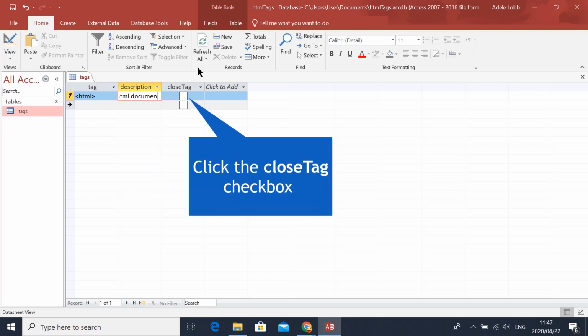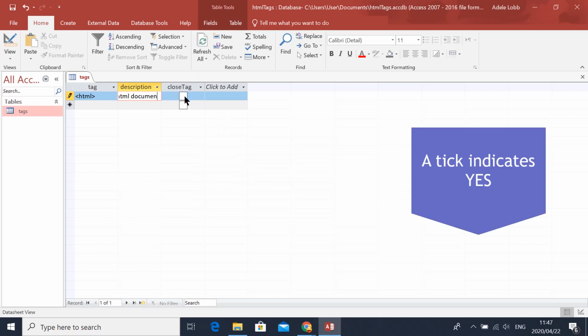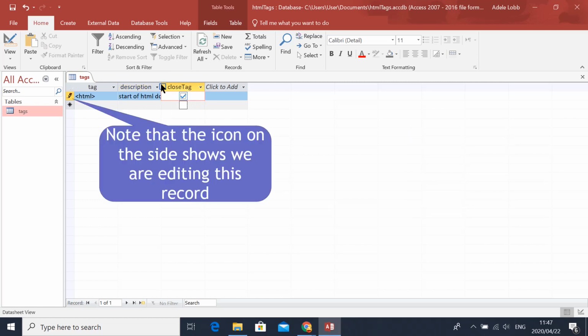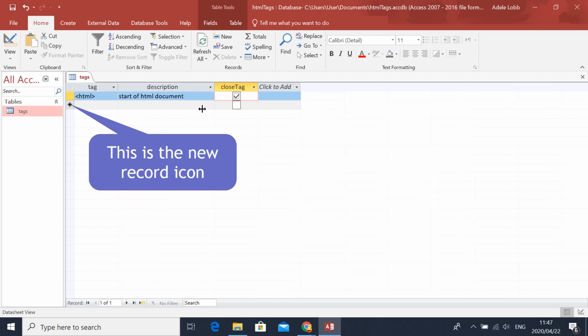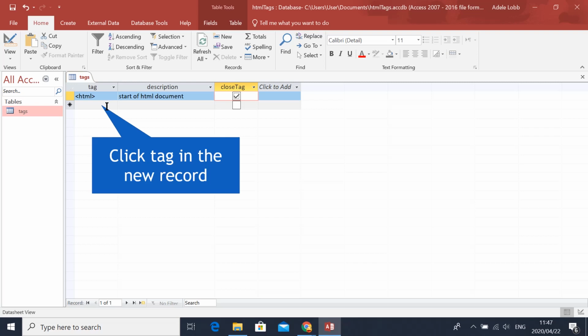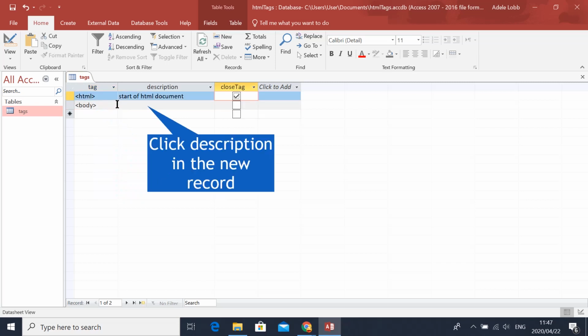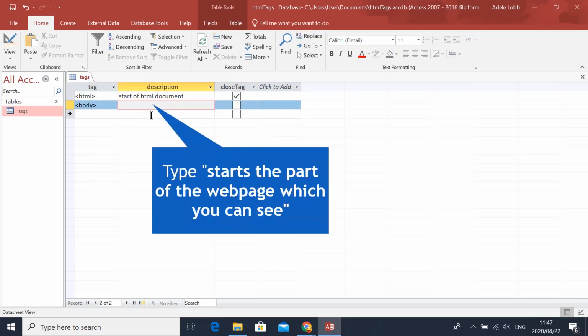Click the close tag checkbox. A tick indicates yes. Note that the icon on the side shows we are editing this record. This is the new record icon. Click tag in the new record. Type the greater than sign, body, less than sign. Click description in the new record. Type starts the part of the web page which you can see.